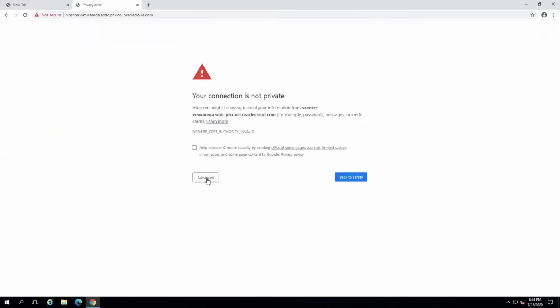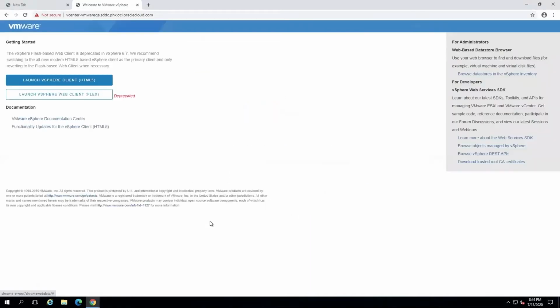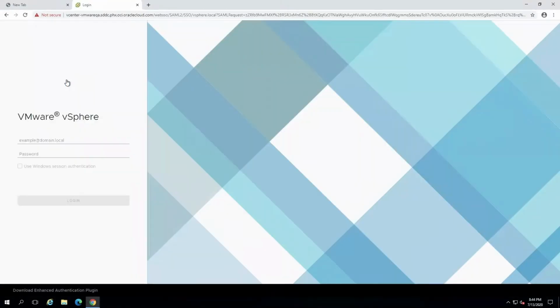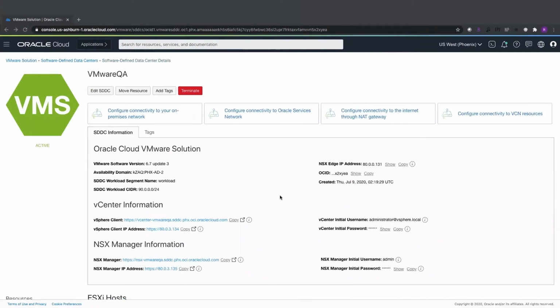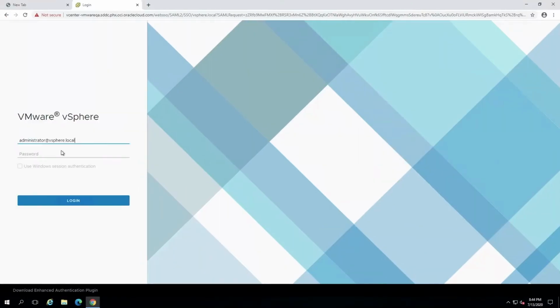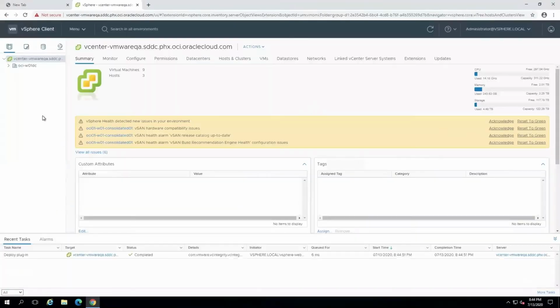With this warning, you can click Advanced and say Proceed to vCenter. Launch vSphere client. For username and password, go back to your HDDC page on OCI and copy the information. Okay, I am within my vSphere client console now.